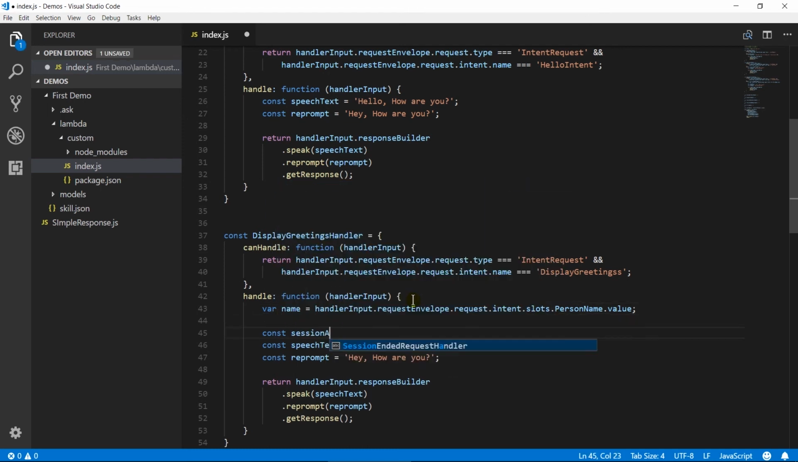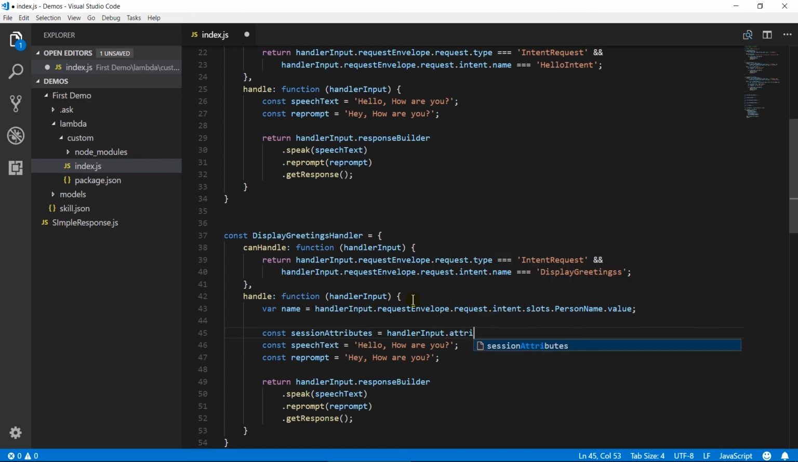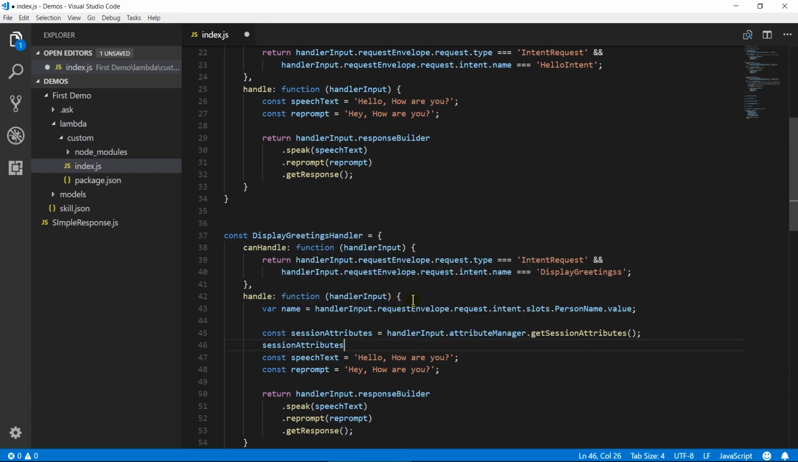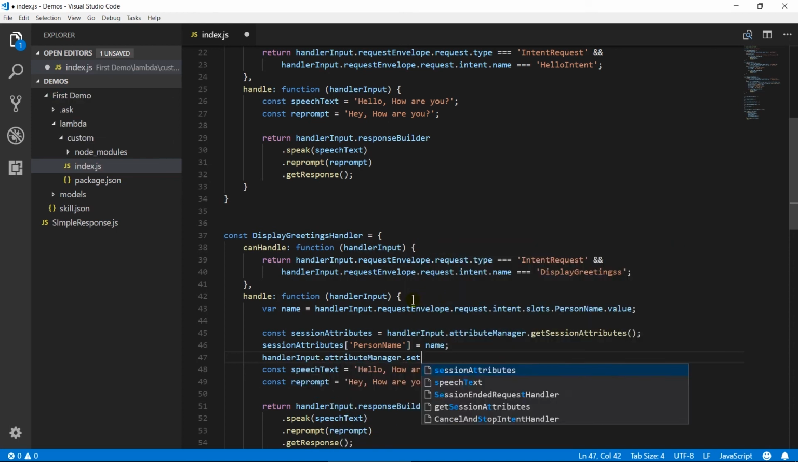First of all, obtain the existing session attributes using the getSessionAttributes method of the Attributes Manager. Let us set a value on the person name key within this array. Now we need to update the session attributes. For this, use the setSessionAttributes method and pass the array.